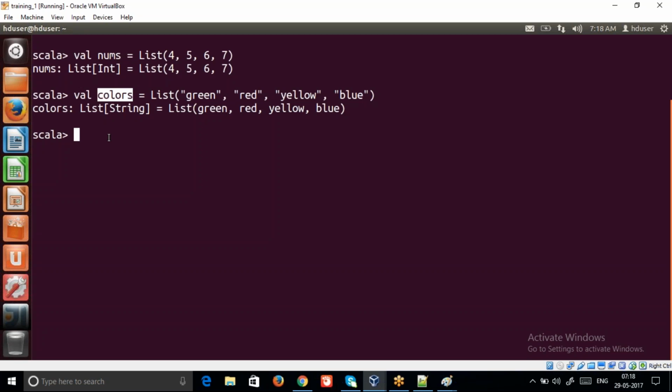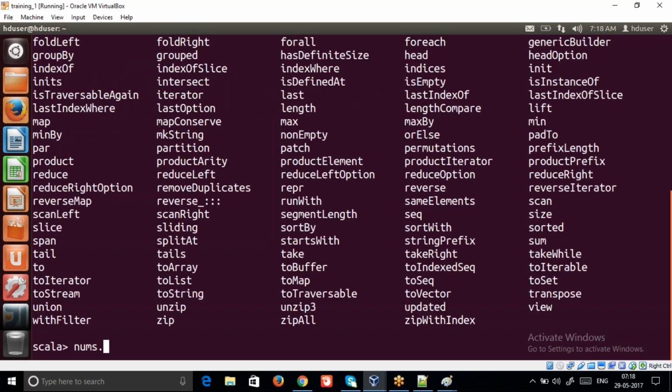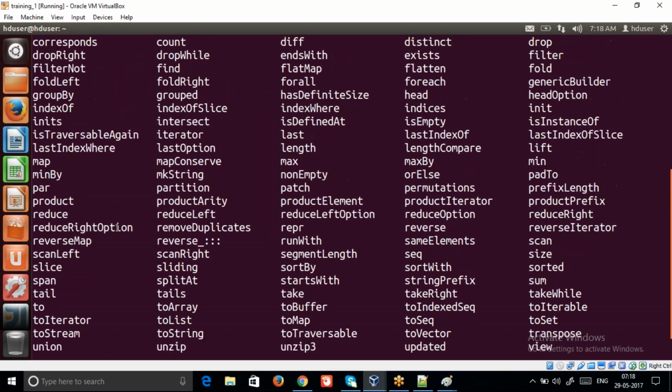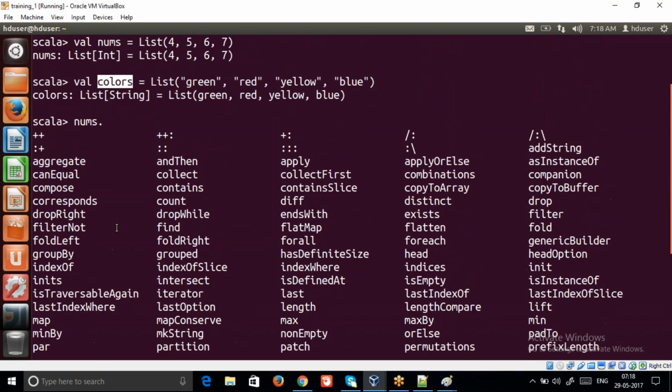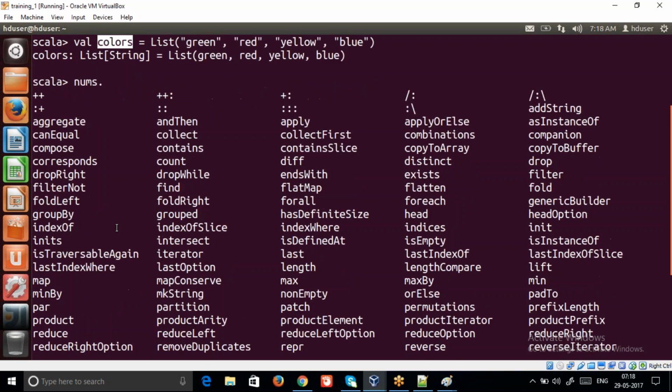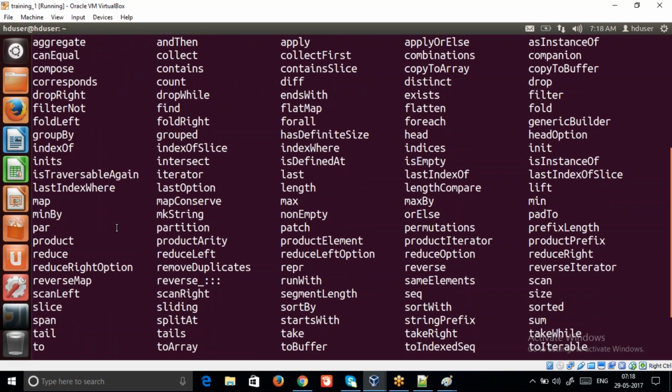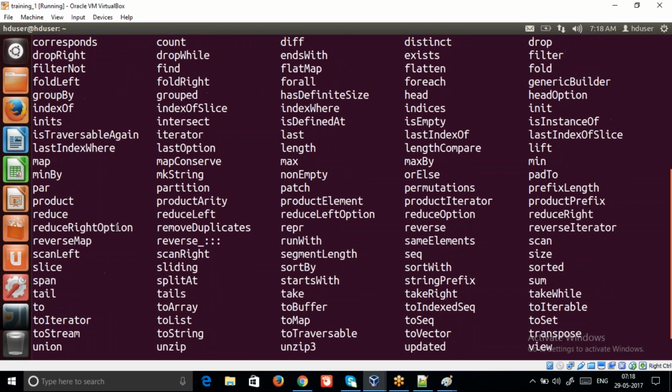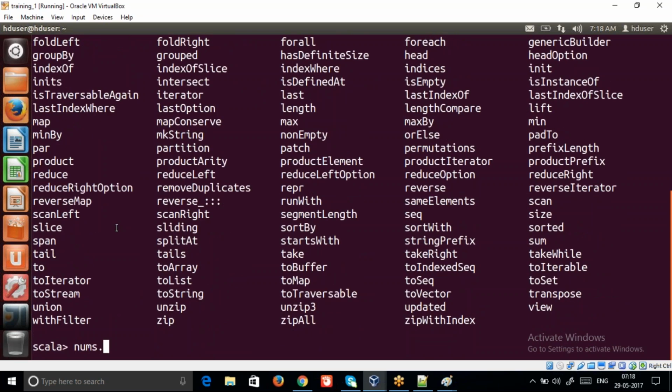So we can see what all methods are available here. On nums, if you just press dot and press tab, these are all the methods that are available in the collections. So there are a lot of methods. Even I haven't used all the methods in this collection. So we'll see a few of the methods and how important they are. But this is how we see all the methods.